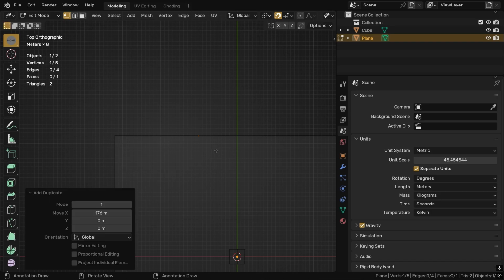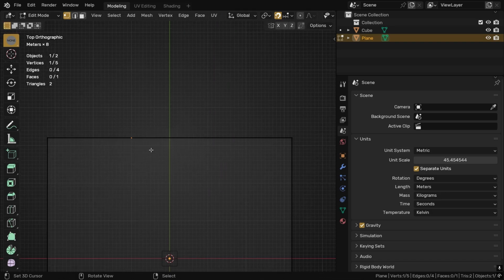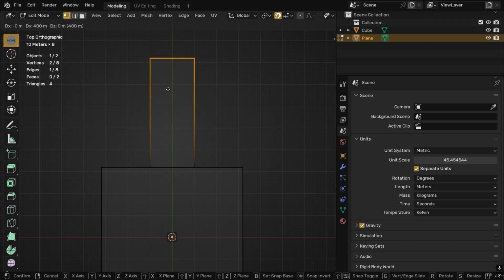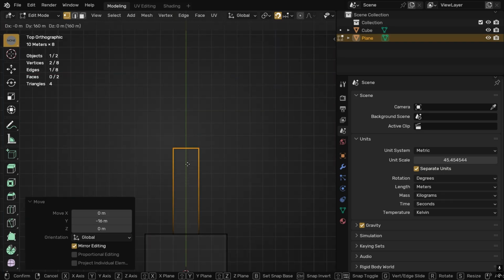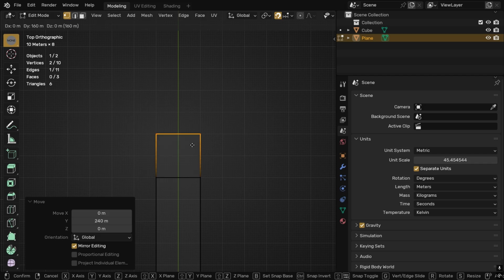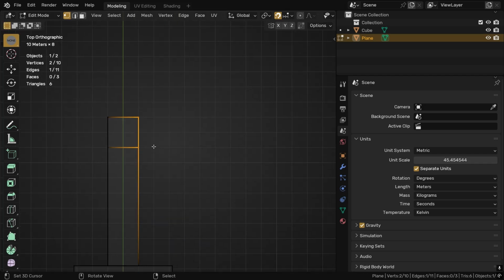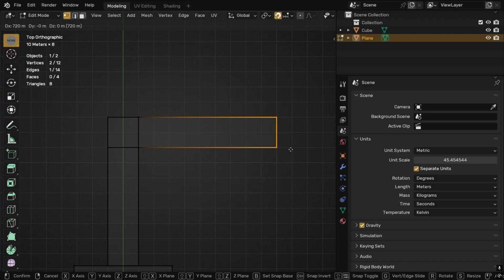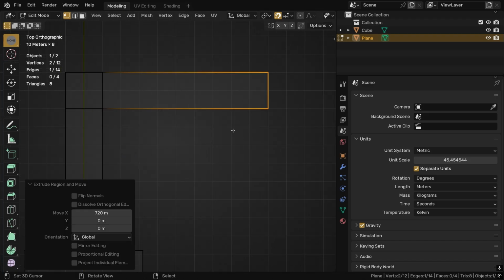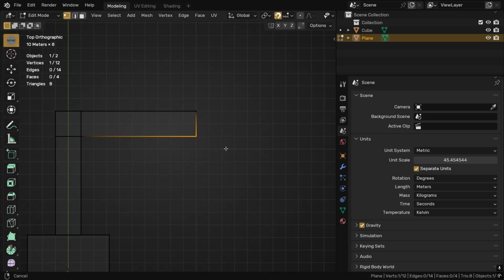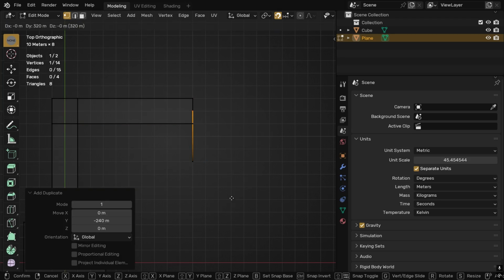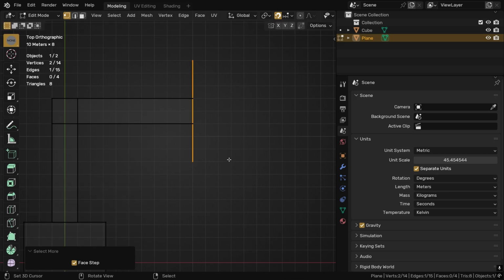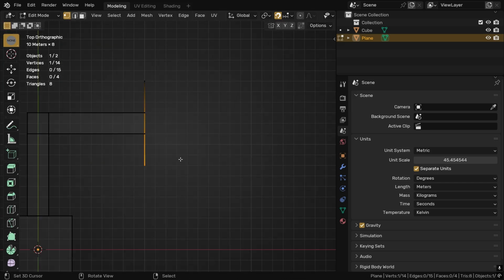Let's duplicate the vertices over here, then make a tunnel of some kind, like this. Make sure it's following the grid. Okay, I'm gonna extrude over here. Alright. And let's make another room over here. Shift D. Okay, this one's a little higher though.